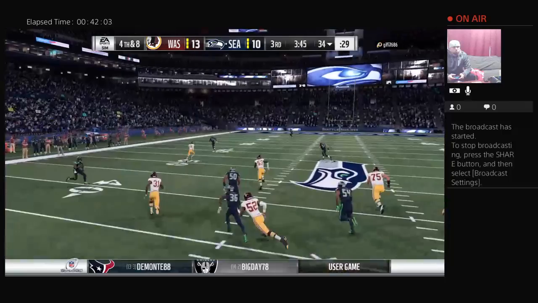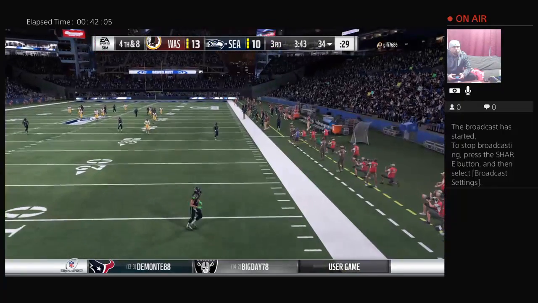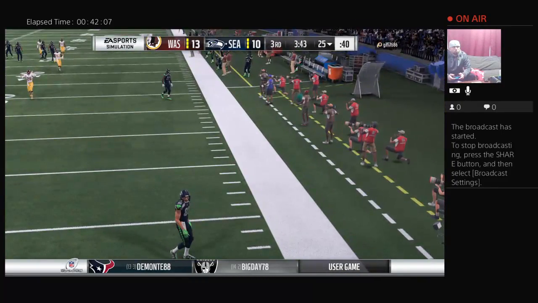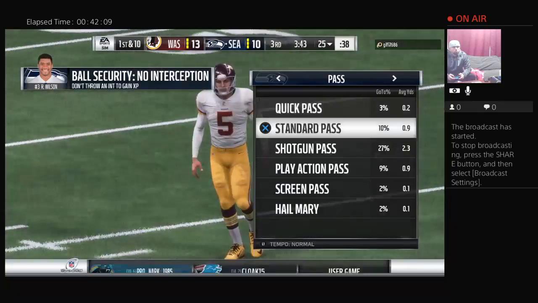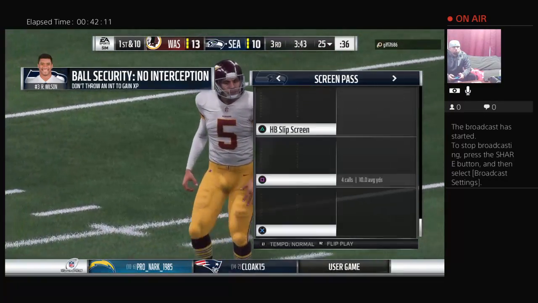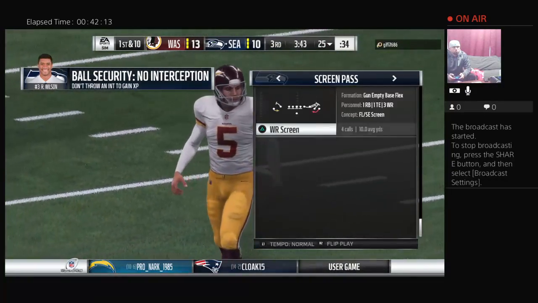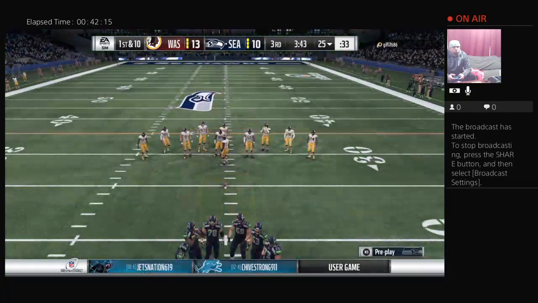His first punt, 45 yards. This looks good as well. And this punt sails over the sideline. And the spot, it looks to be right at the 25-yard line. Seattle now ready to march onto the field.